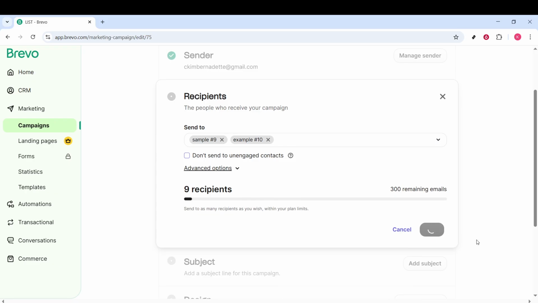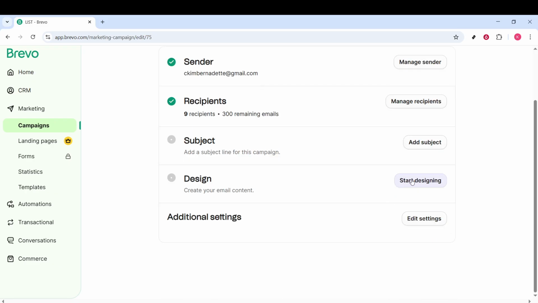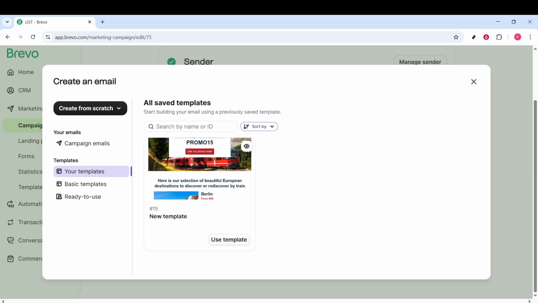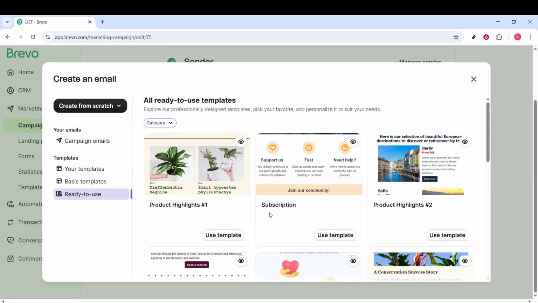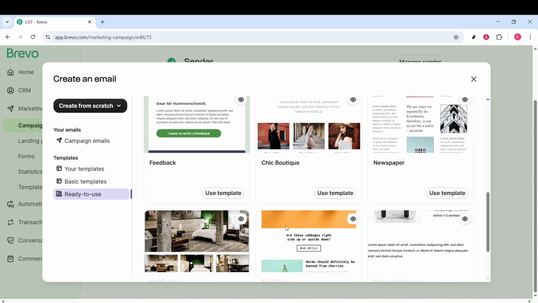Then look through the template options and choose one that matches your campaign. Templates help you move faster and keep a consistent layout, especially if you send emails regularly. Select the template you want and click Next to proceed.